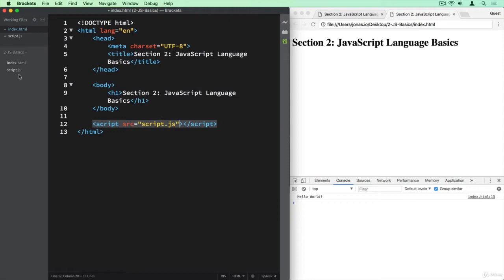Now, if the script was in another folder, for example called JavaScript or JS, then we would have to write js/script.js, but that is not the case here, and so let's get rid of that. And so that's already all we have to do to add an external script to our website like this.